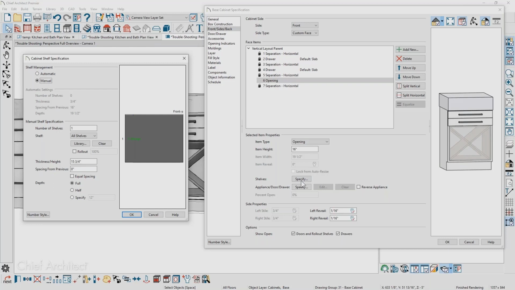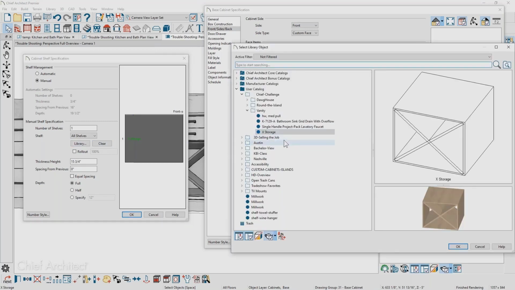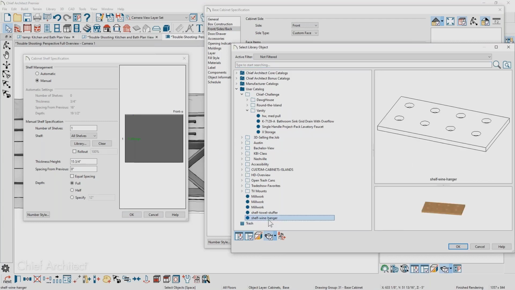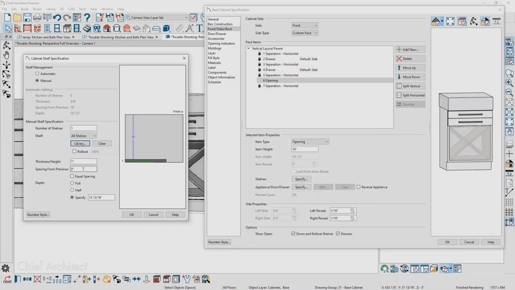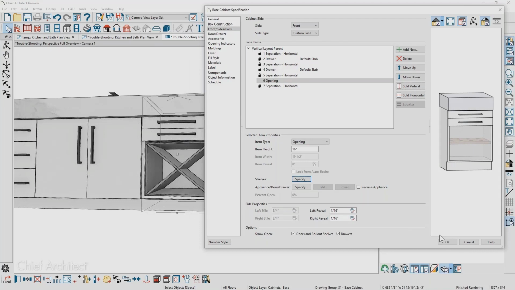But if you want to find something or create something that's custom, just ahead of the seminar here, I created a wine rack that would hang the wine bottles upside down. So if you go browse out to the library and you come down into this wine hanger rack that I've created, you kind of see the shape of it. It just has a shelf with holes in it. And then we go ahead and put in equal spacing, and let's also make it full. So now I've created this shelf in there.